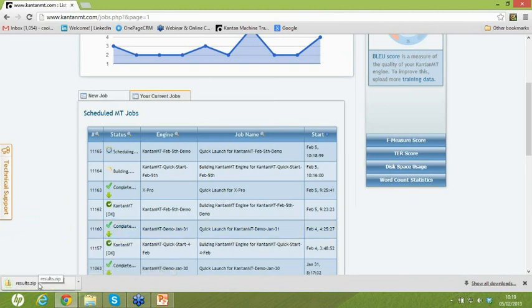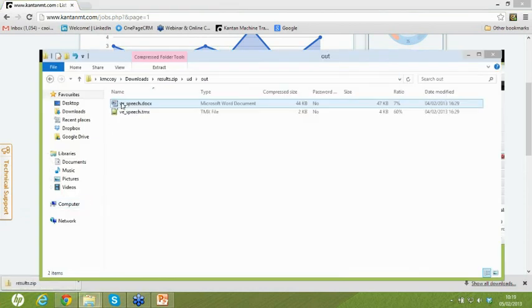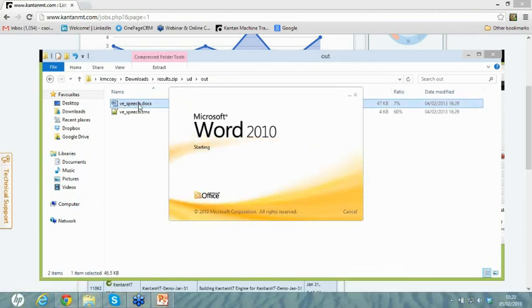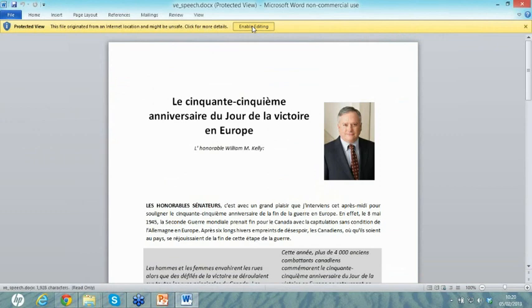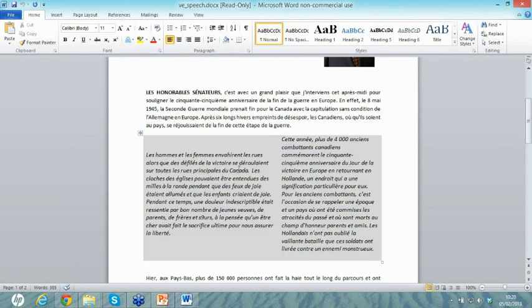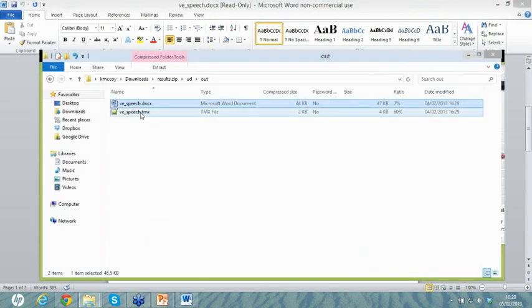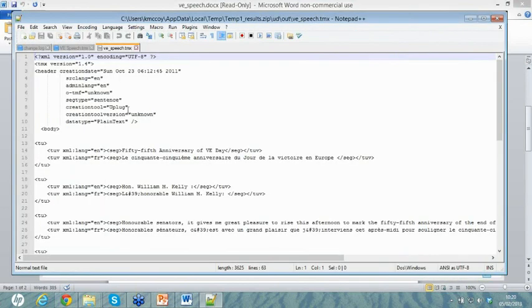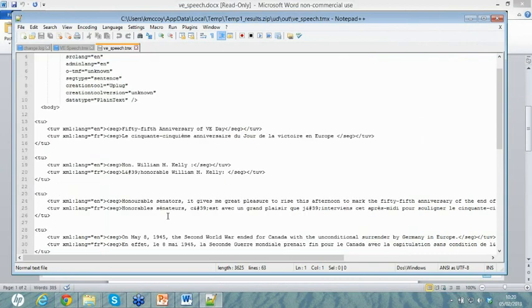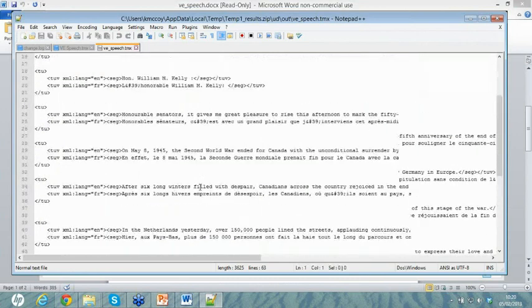The files are downloaded in results.zip. Let me open this to see what we have. Okay, so let me open the docx file. Okay, so here we have the Word file translated into French. The formatting is maintained, the graphic, the two-column table. Let me look at the TMX file. Here we have the source English and French, English, French, the whole way down. As you can see, it's completely translated.